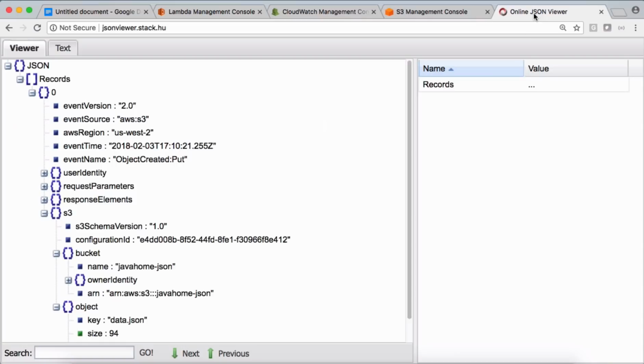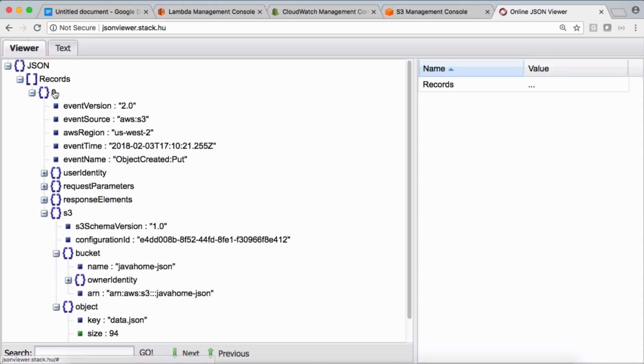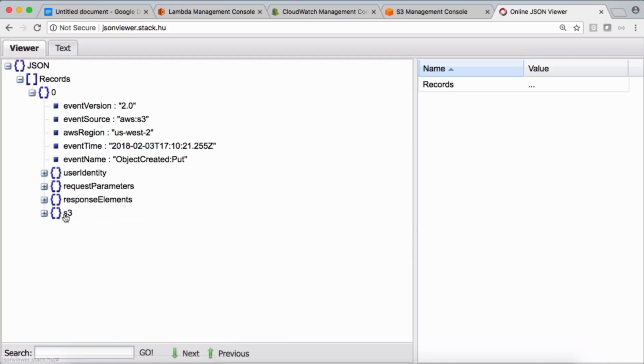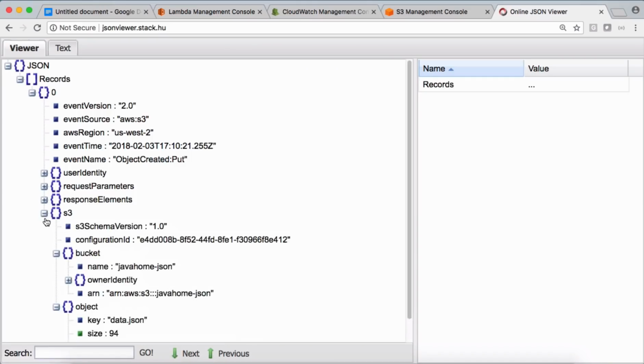Let me cross check once again. We have Records. Under Records we are picking the first entry in that array, that's 0. From the first entry we are picking up s3. From s3 we are taking the property called bucket. From bucket we are picking up this name, which returns the bucket name for us.